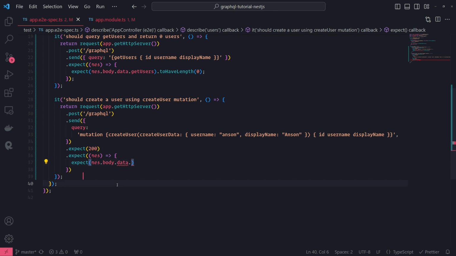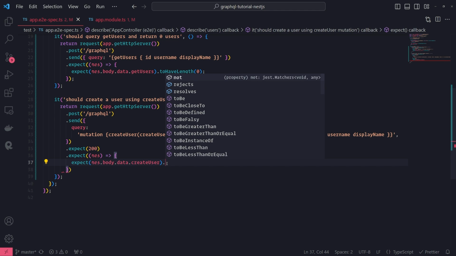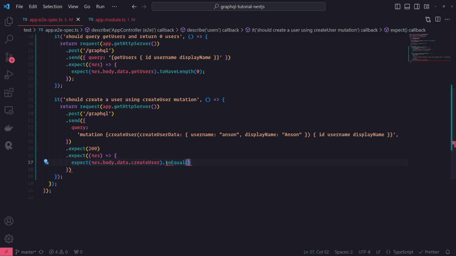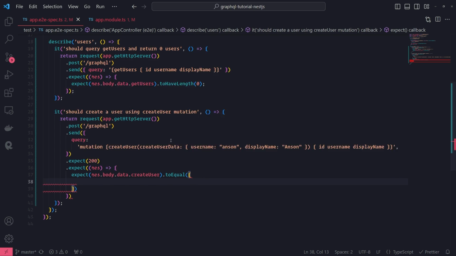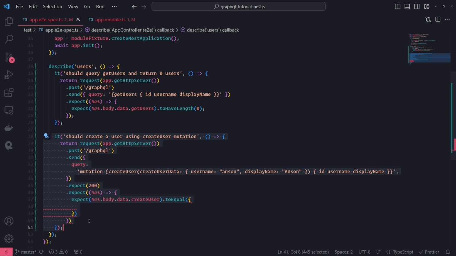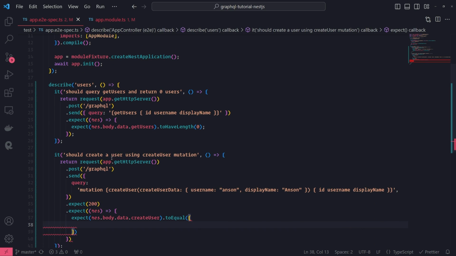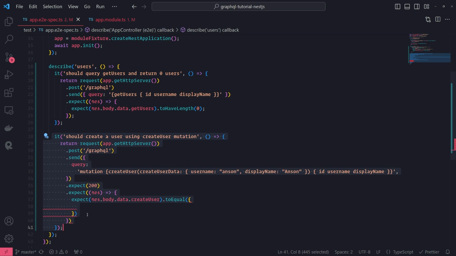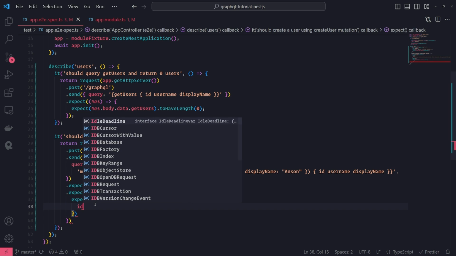res.body.data, and then the name of our mutation, so createUser. And then we're going to expect this object that's returned to equal the object that we expect it to be. In this case, we can actually predict what the ID is going to be all the time, because in this test, we know that we're always going to create the first user, assuming that this test is the first test to run and create the user. So we can always assume that the ID will be 1.